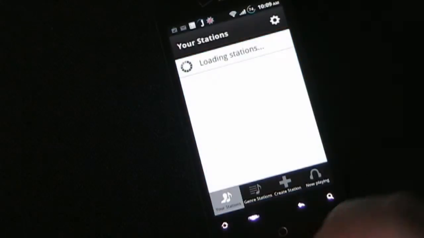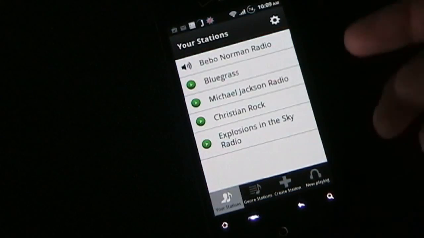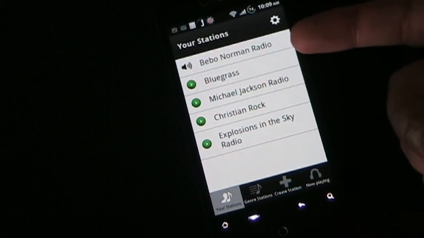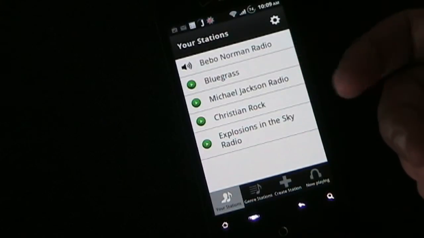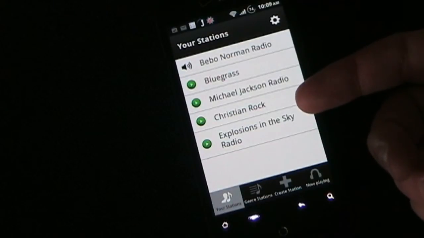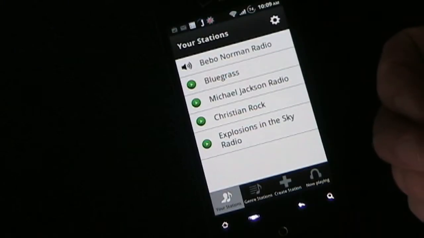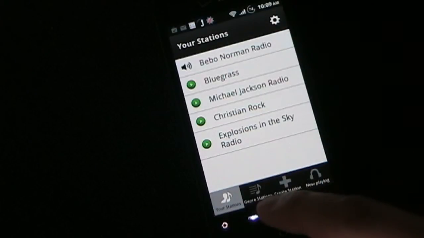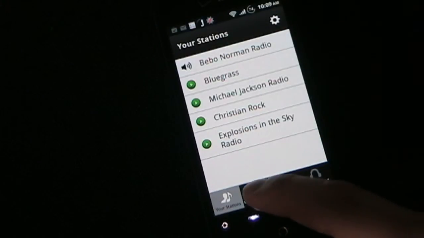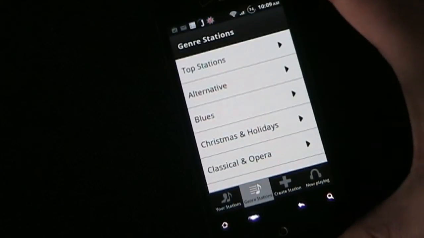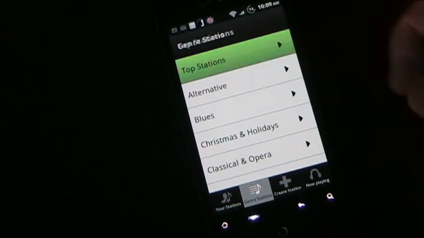If you look at your stations, you'll see it's very much like Pandora, where you can create stations based on an artist. You can rename that station to a particular name if you're trying to create a style, like here with Christian rock. Then you also have genre stations, and this is one of the things I like the most about Jango over Pandora, is you can pick genres.